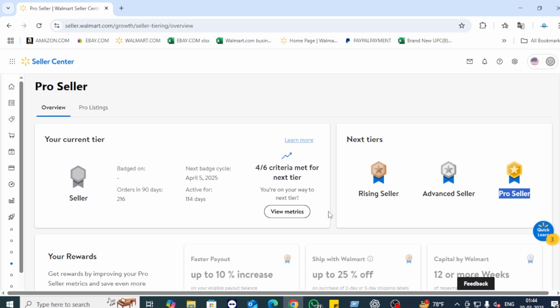You can see, these are the Walmart seller types. There are three types of sellers. One is rising seller, second is advanced seller, third one is pro seller. Pro seller is the best seller. Okay. Today this was the topic.